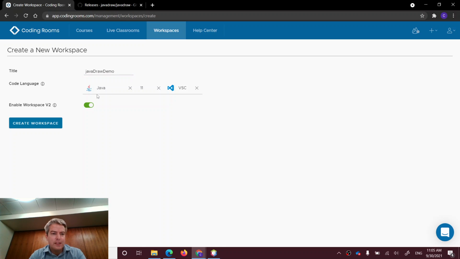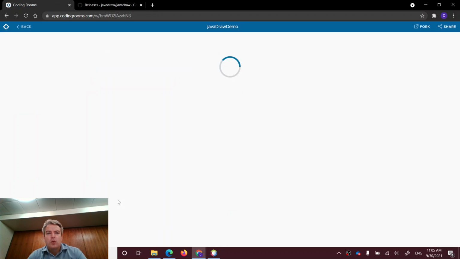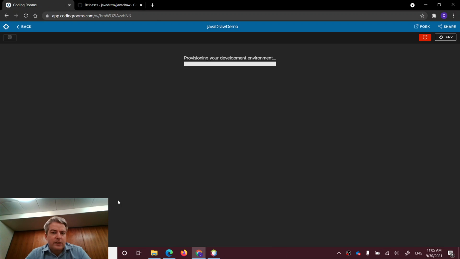We want to make sure that these things are set up appropriately: Java 11, and then this VSC, which is just the more advanced coding environment. Don't worry about it, just make sure that these things are all matched up with this. I set it as version 11. I don't think it really matters if you do 14 or any other ones. And then we'll do create workspace. Hopefully this will work just right. Last time I had to reload it, so we'll see.